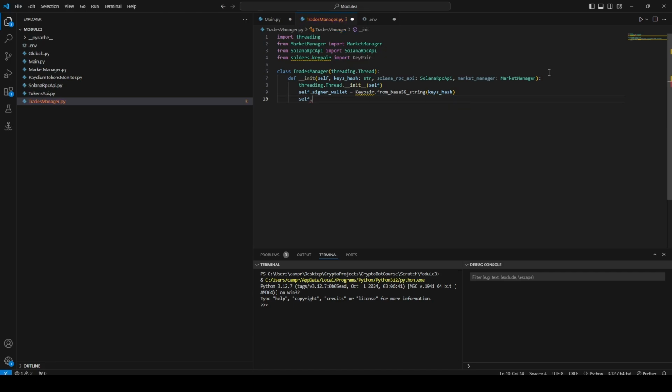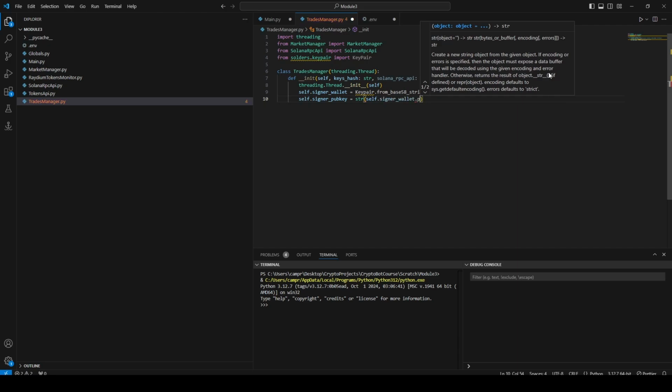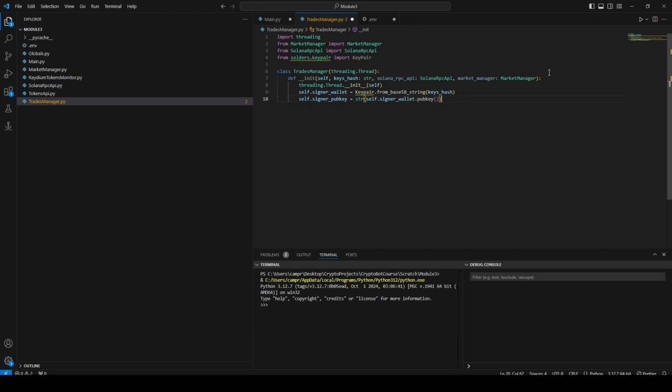Okay, next we're going to go ahead and get our pub key. This is your wallet address, basically. This is what everybody uses, this is what you share with people. So we're going to call this signer pub key, and we're going to create a string out of this signer wallet. We're going to pass in signer wallet, and then do a pubkey. That'll just get our public key, and then it'll cast it to a string because we just want to use that. We might need to reference that later, our public key.